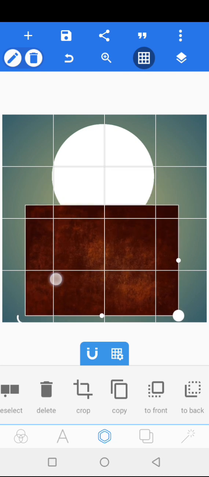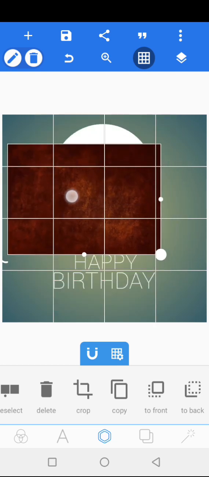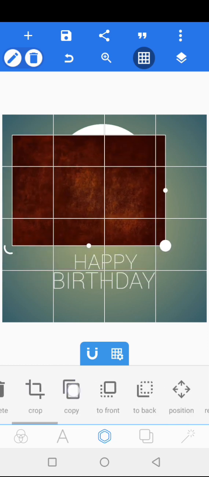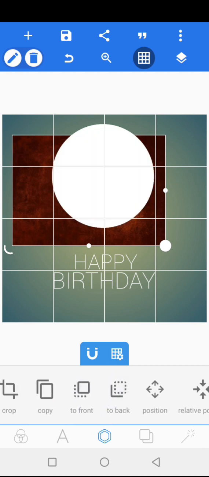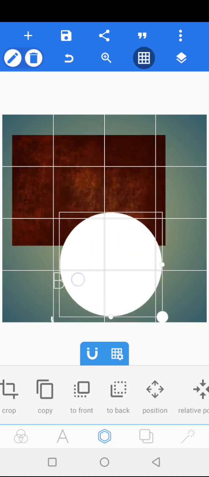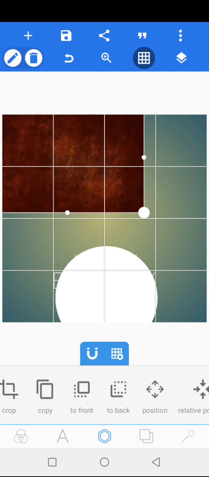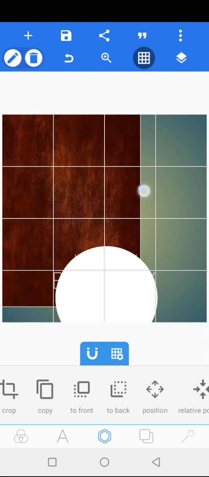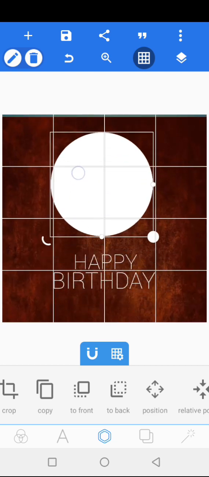One thing here is that it is covering the shape and the text. I want to send it backward. Beneath here or below here, you will see to the front and to the back. Click on the back and it will be sent backward. Click on this and then click this. I want to cover this entire working space. Drag it, then you drag this as well to cover the entire space, bringing your shape back.